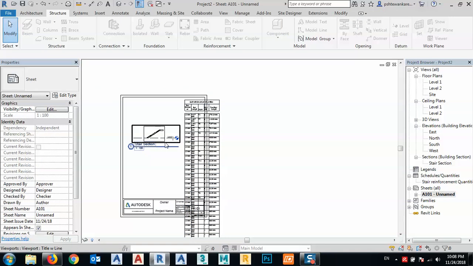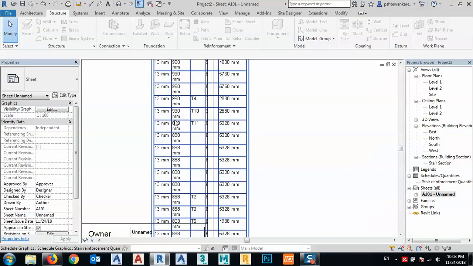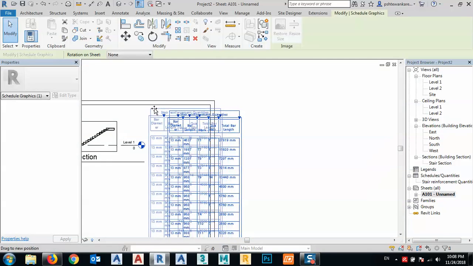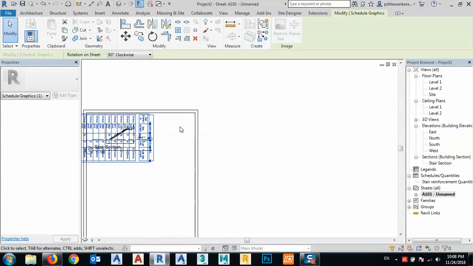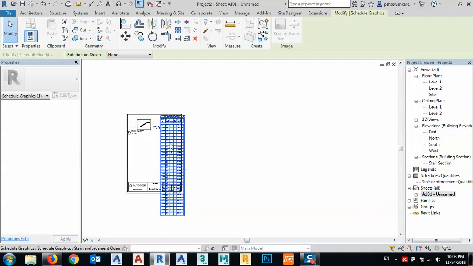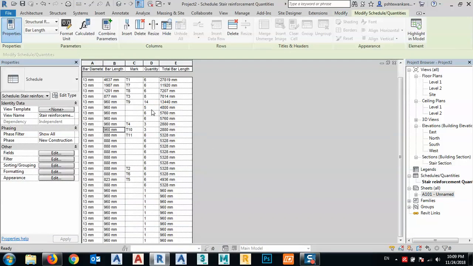Now it became smaller, and I can put the steel that I want. You can make it clockwise if I want to rotate it, but I don't want to rotate this one. I can edit schedule right here, no problem.